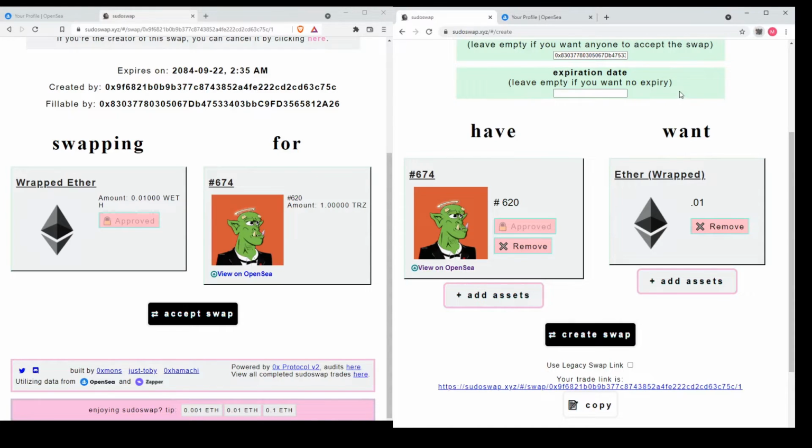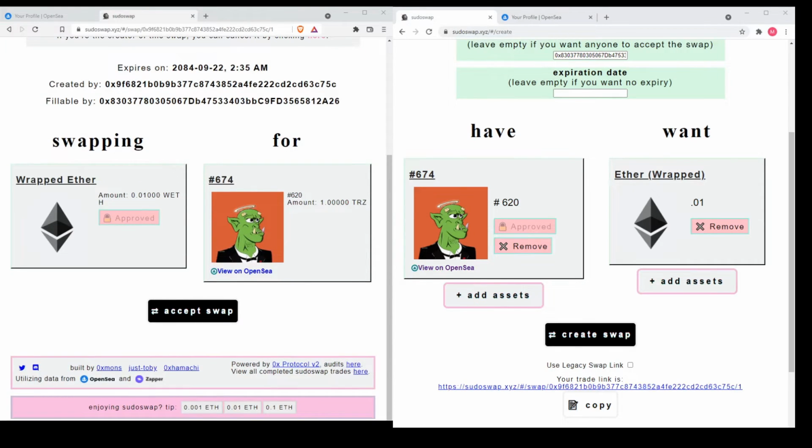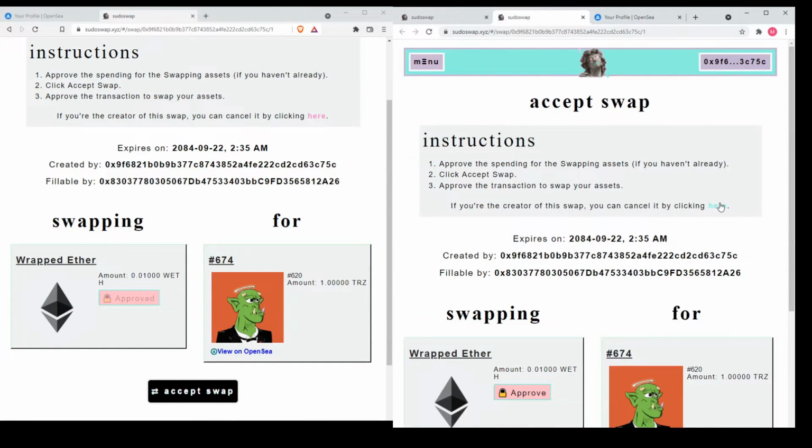So if you are accepting the swap, you will be responsible for paying the gas on the transfer. The gas fee is going to be standard for transferring an NFT. I'm not actually going to approve that transaction and watch it go through, but in short, that is how you do it. If you are the creator, you can follow that link, click there to cancel the transaction, which is also going to charge you a pretty decent little fee.